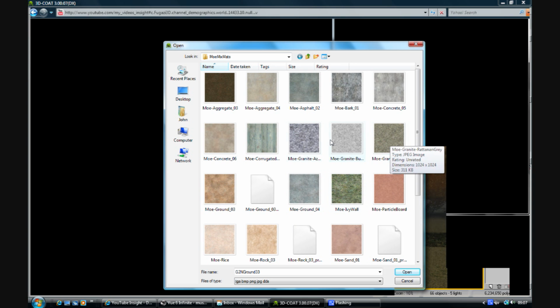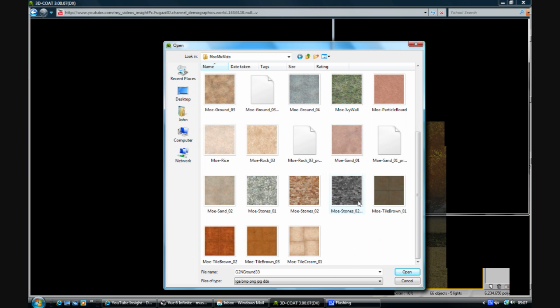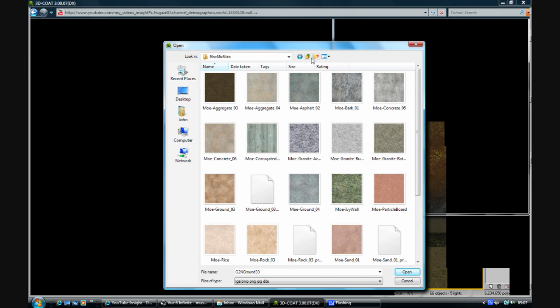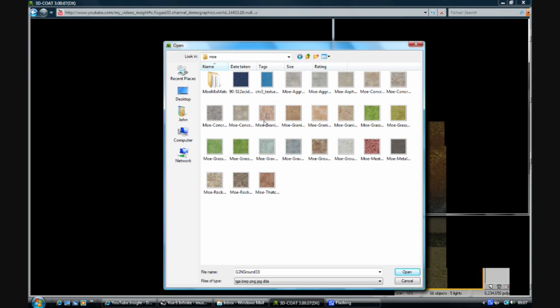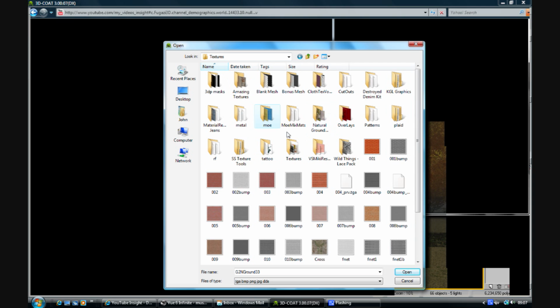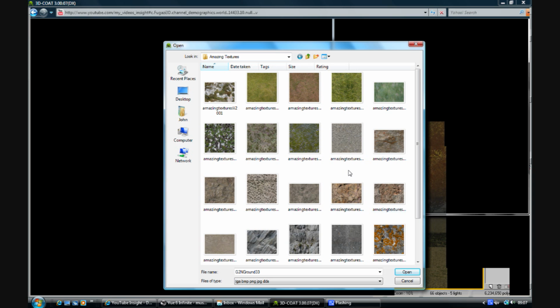What have we got? Some bricks there. Must have some more somewhere else. It's quite possible they're exactly the same. I'm not very organised, I have to say. Under amazing textures, here we are.